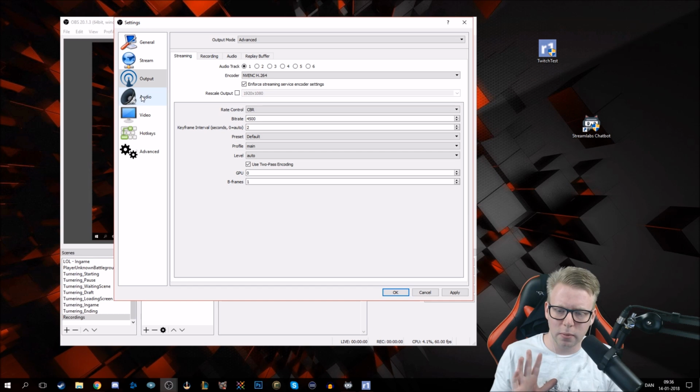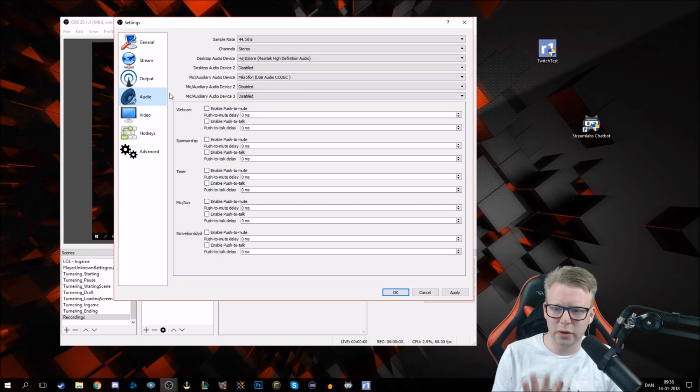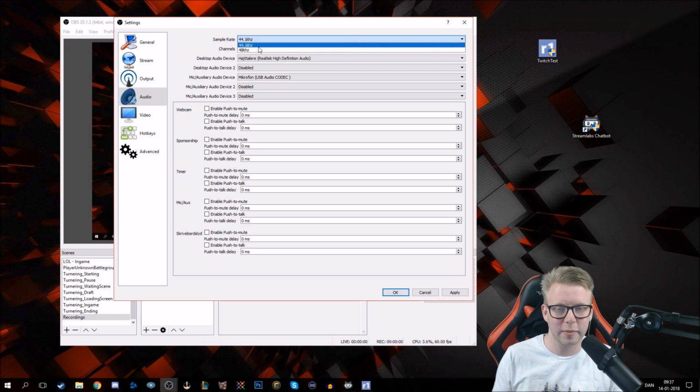So, well, that's pretty much it when it comes to the output. When we go through the audio though, you have the sample rate. I just put it on the 44. To be honest, I should have put it on 24 kilohertz because that's what my mic is running on. I actually thought that it was on there, but again, it all depends on your system.